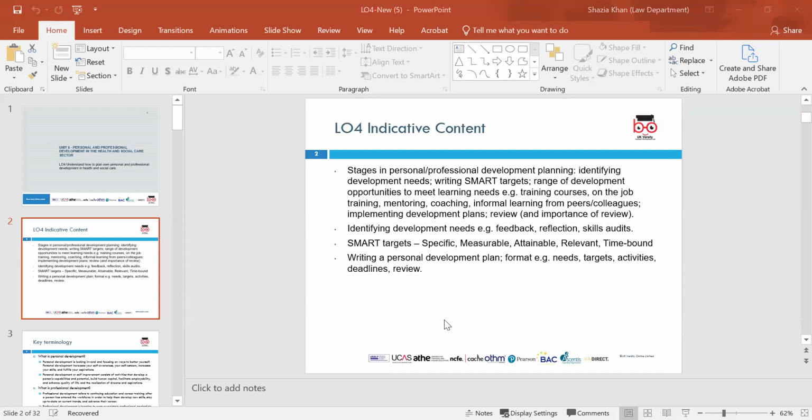Why do you think it's so important to plan our professional development and personal development? Why do you think it's good to have learning needs in place, targets in place, mentoring, coaching? Why do you think it's really important to put these targets in place? Diane, why do you think it's so important? Why do you think it's so important to have targets and try to achieve these targets, and how long you're going to take?